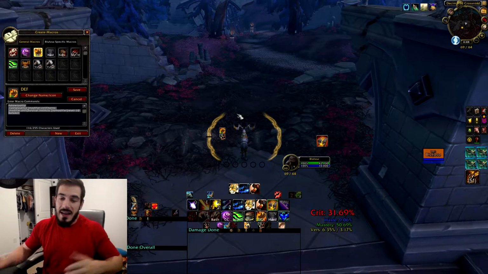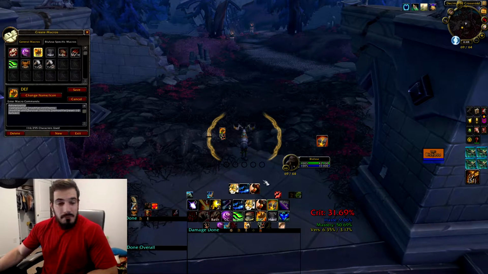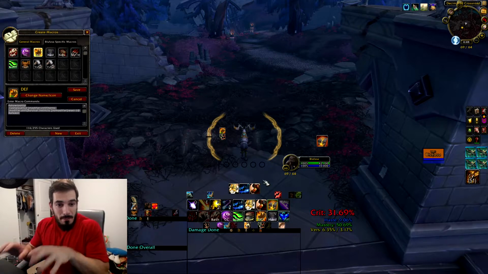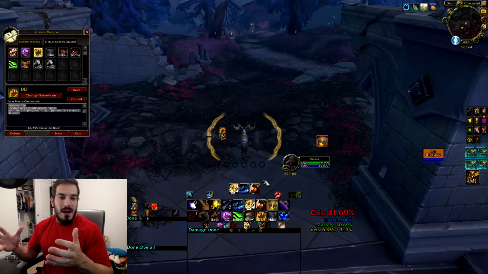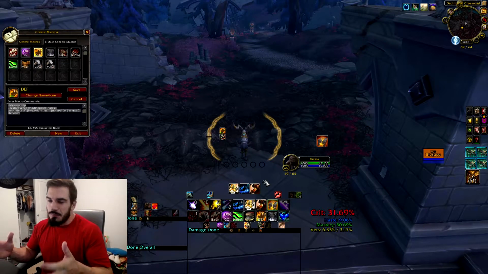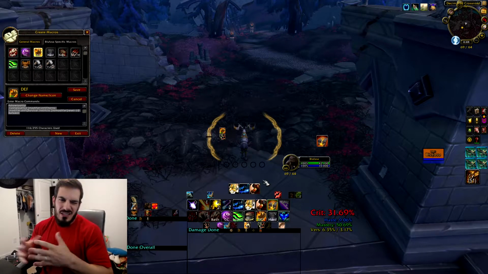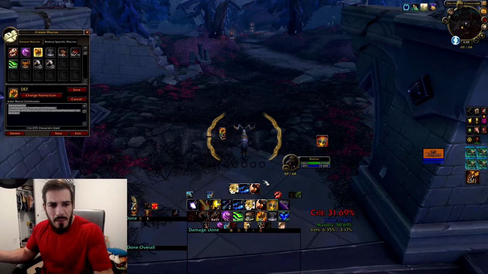In BFA, I got it so it's just like, hey, I'm done. I got all my buttons and they're all key bound. And then moving into Shadowlands, hey, I got more buttons and now I'm just pressing buttons, right? And that's not something that's optimal. I'd love to have a keybind for everything.